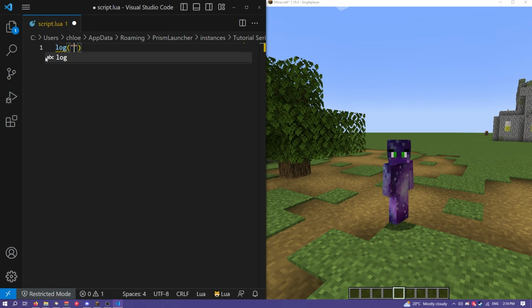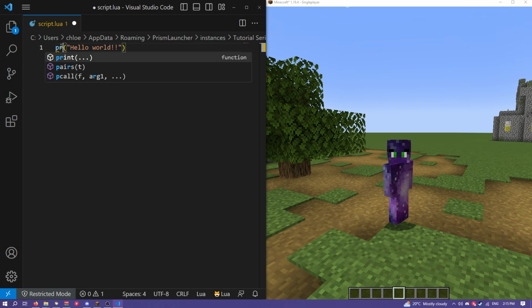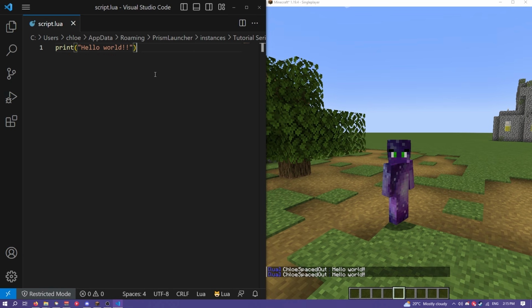So then inside this, just type your text. I'm going to type hello world exclamation mark. Then if I save this with Control S, you can see it runs once in the chat. Every time I save this, it'll run again. One thing worth noting, you don't have to type log here. You can also type print if you would prefer. And that works as well. I'm going to use log though, since it's shorter. And I prefer using it.